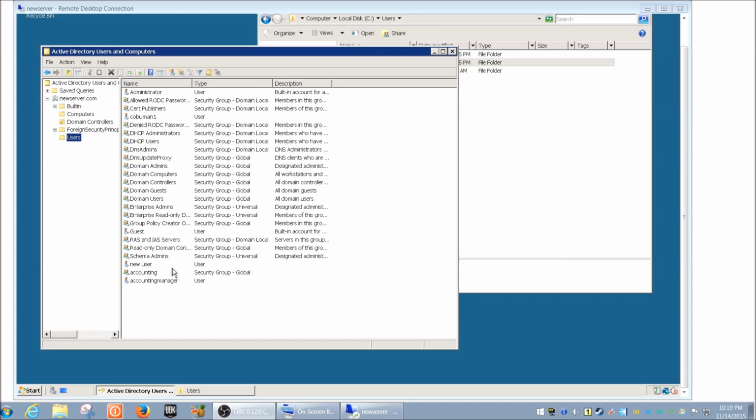Well, guys, that's it for this video. In my next video, I'll be talking about how to add a network printer through Active Directory so that it can be shared across the network, and also how to install that shared network printer at a user's computer so they can access it.